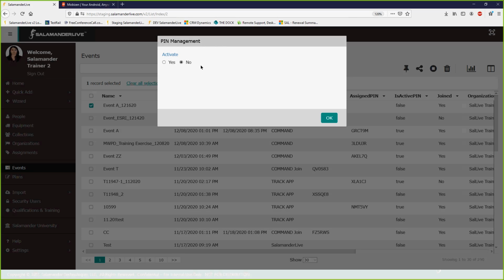So I'm going to activate this, and I'm ready to share this pin and have another organization that's at a different account join my event, since we're going to be doing a joint incident or joint event together. So in the pin management window, you have to click yes. Once you click yes, it's going to auto-generate a pin. So again, it's a 6-digit pin, characters and numbers together.